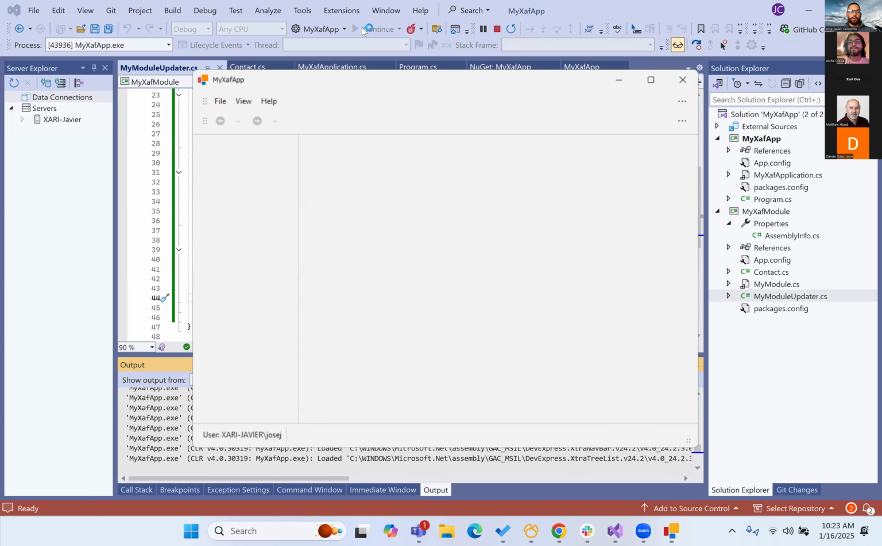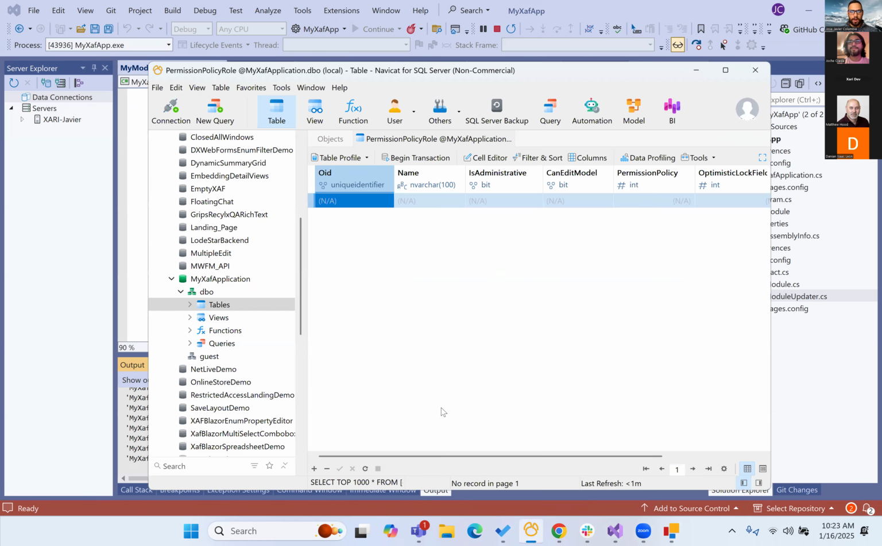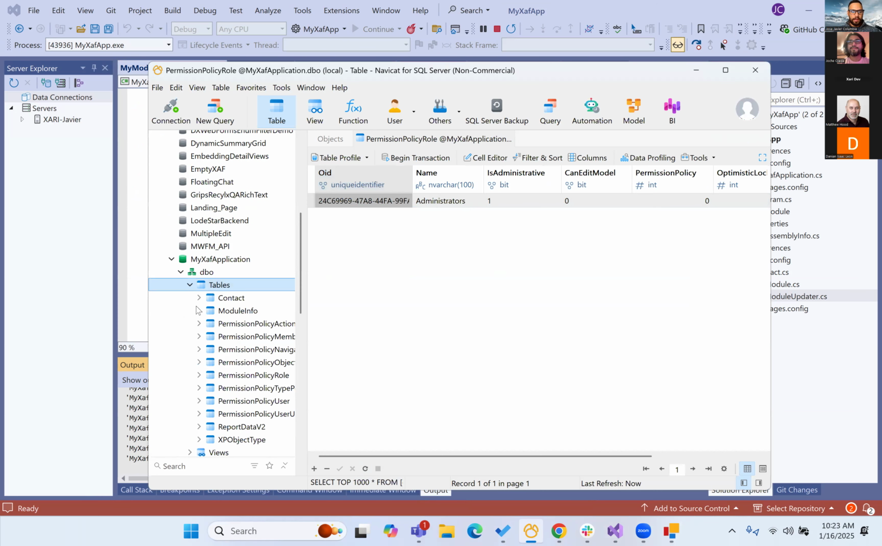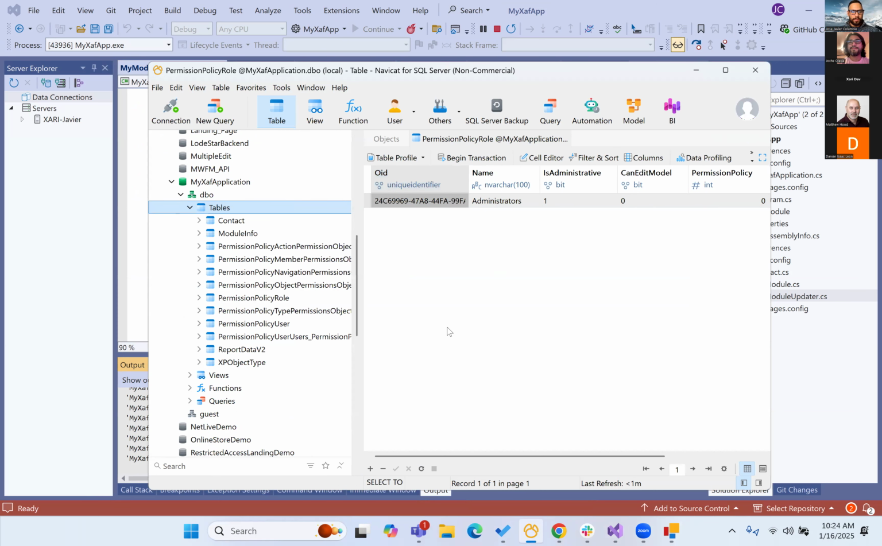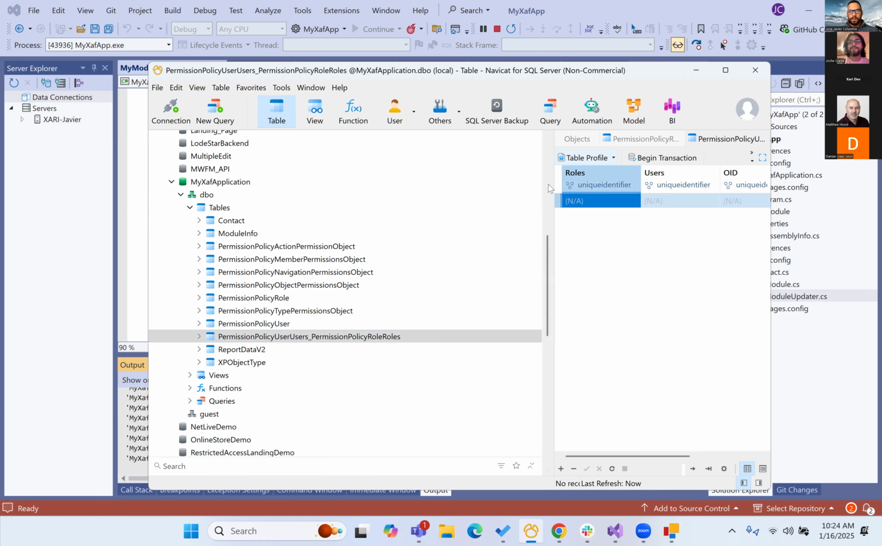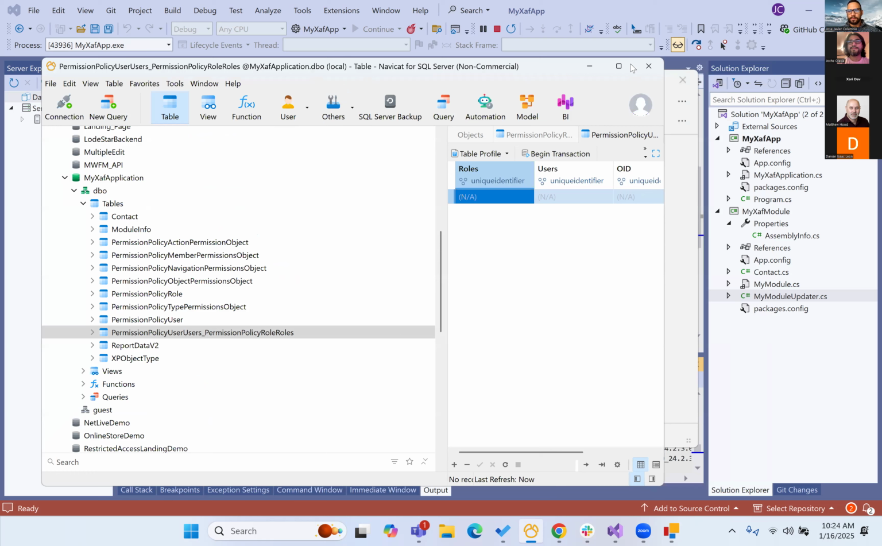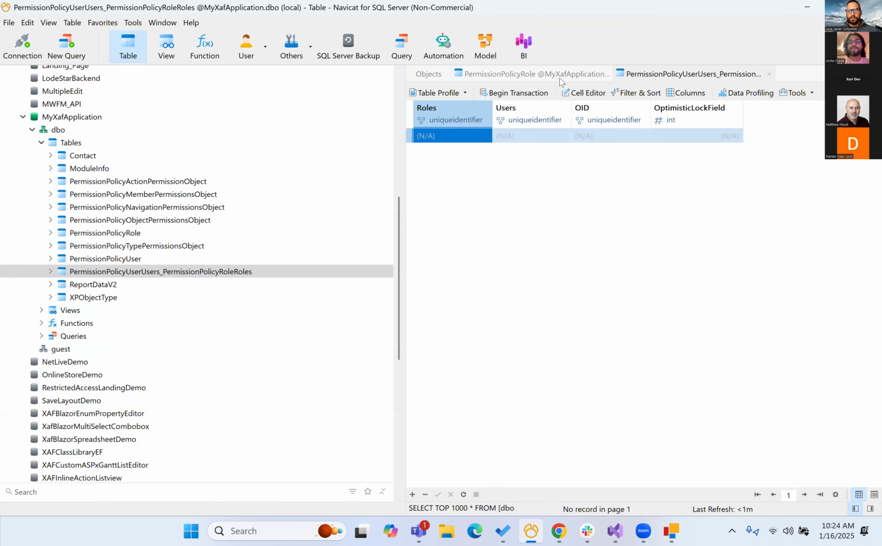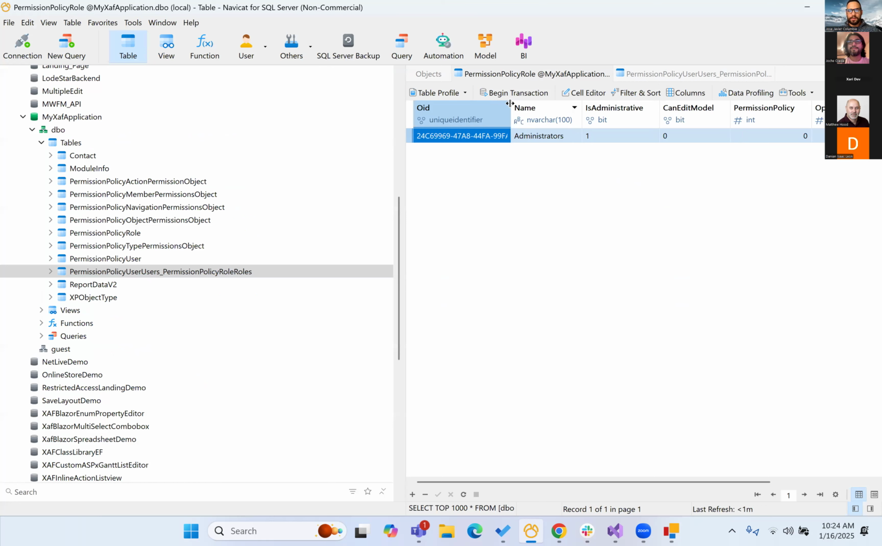it still is not going to show anything because the role is not associated with the user, but we can fix it real quick. So we now go to our table. We have our permission role administrator created. And then let's go to our many-to-many table. Let's maximize this here so I have more space. I'm going to take this same ID.